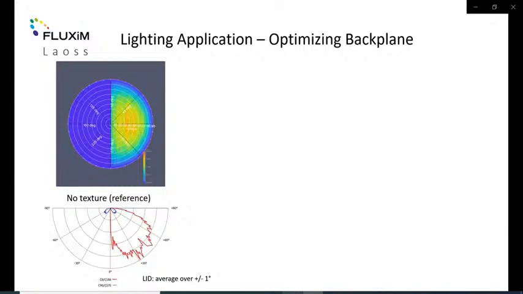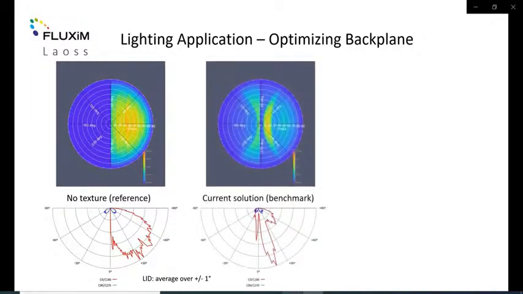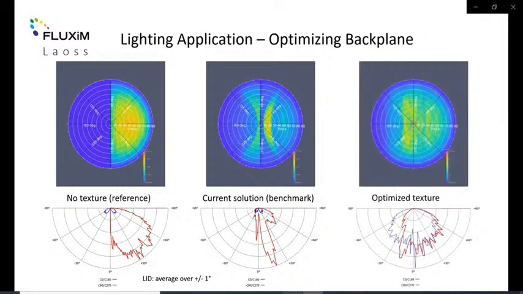The reference structure without any texture is only emitting into the upper hemisphere. The current solution used in the application distributes the light much better. By further optimizing the backplane texture in LAOS, even more uniform light emission can be obtained.